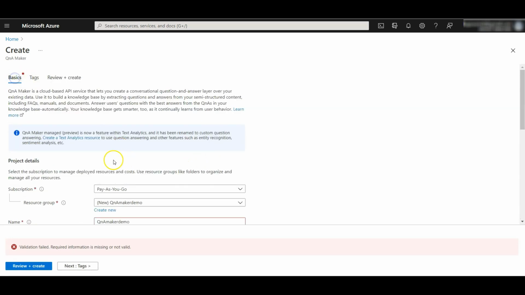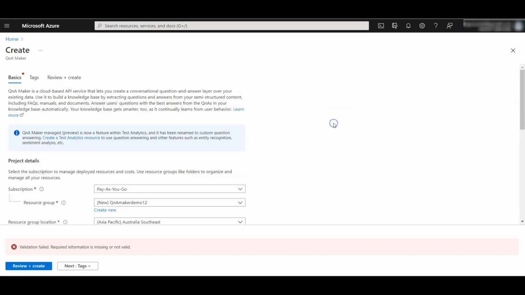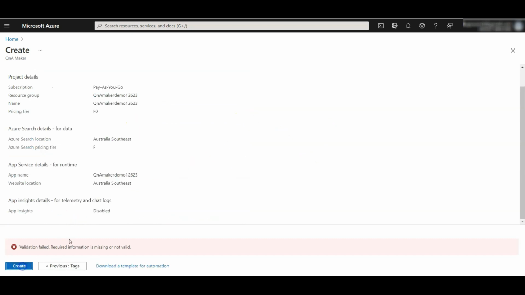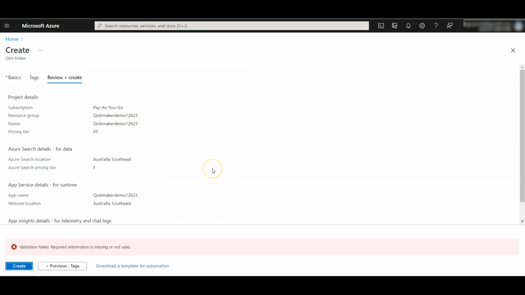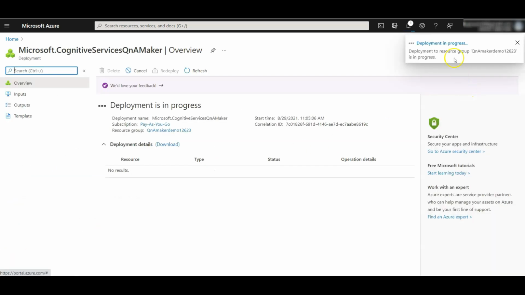Alright, looks like something is missing here. Alright, I believe this name is taken, so we can give another name. Alrighty, now I think it should work. Okay, it shows here validating and now provisioning.